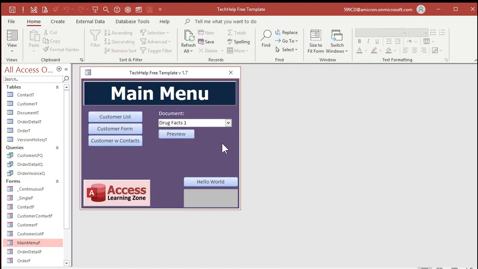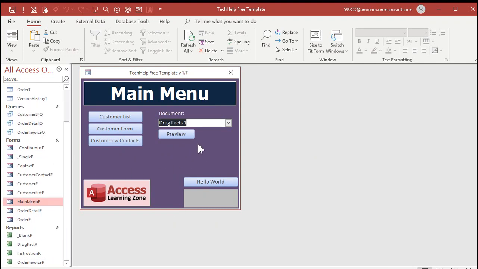So you can see how once we build this combo box, we can just keep adding reports to it. No big deal, right? We can add Drug Facts 2, Drug Facts 3 if you want to. Now, this brings up another concept that I like to teach people, and I've got a whole video on this one too. I personally don't like storing images in my database, if at all possible.